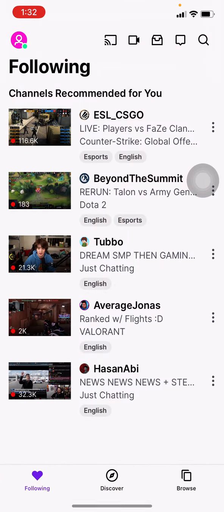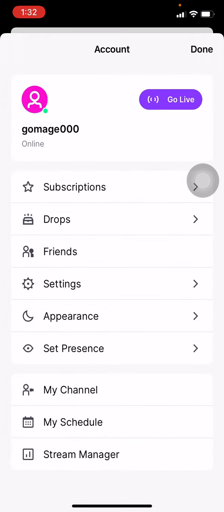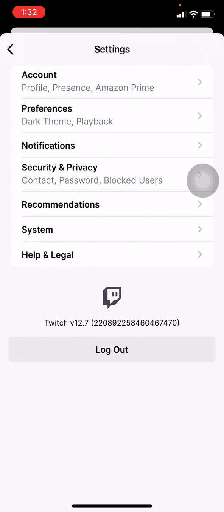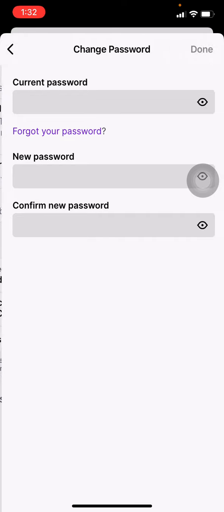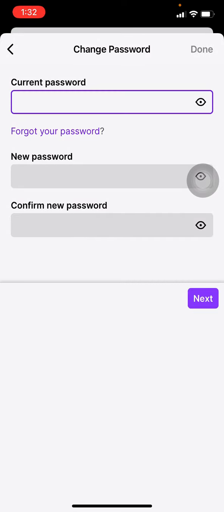Here we go. At the top left corner, you can see your profile. Tap on that. Now here you can see different options. Go to settings option. Here I go. Now tap on security and privacy option. Tap on password. Now enter your current password here.